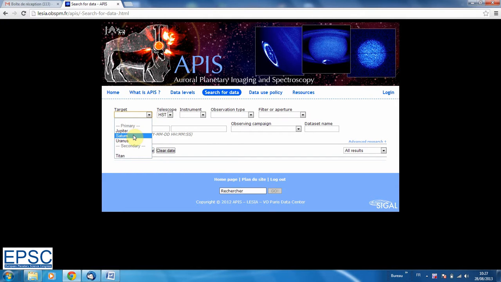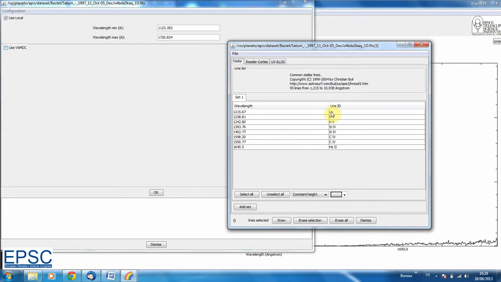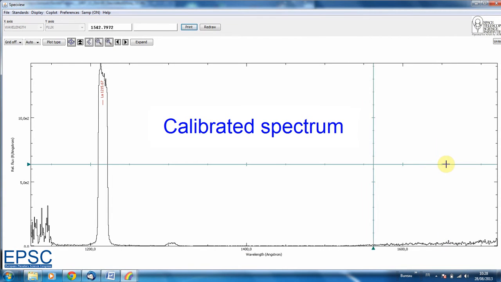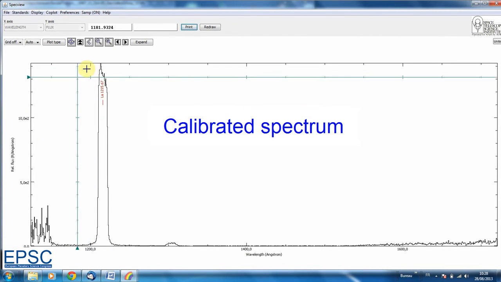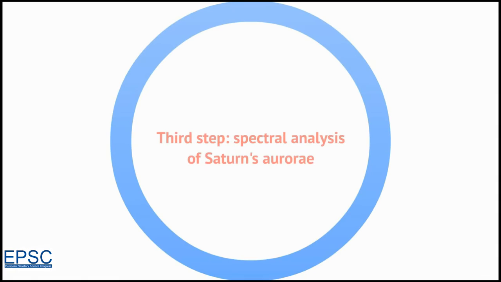On APIS, we can retrieve higher-level, calibrated spectra for the same observation. As has been done previously, we draw the Lyman alpha line on the calibrated spectrum, and we see that it's now at the right place. Line identification can be used further to search for the radiating atmospheric species, such as molecular hydrogen.